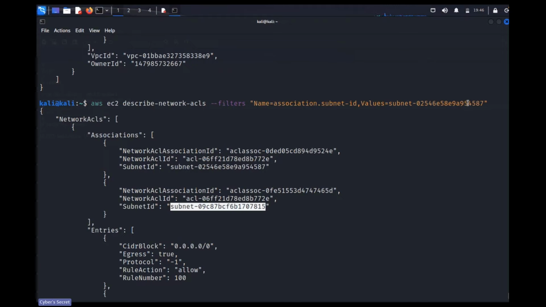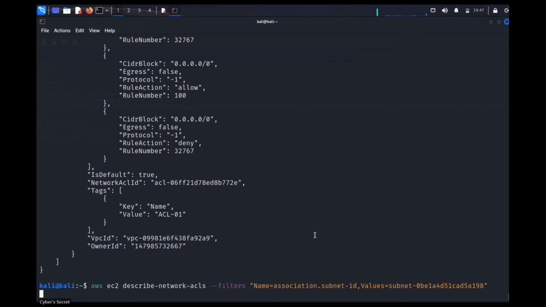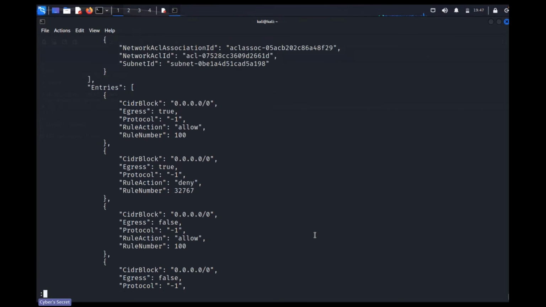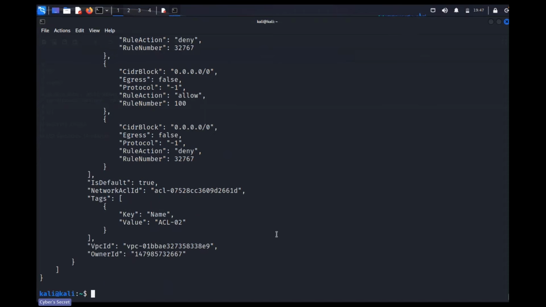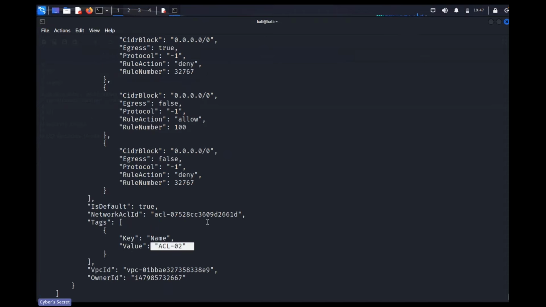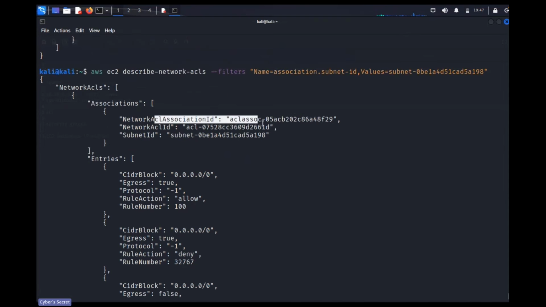So currently we queried for 4587 subnet. And then let's query for the third subnet. For two subnets, it is here. For the third subnet, we will see copy and then let me paste it. This is the network ACL for the third subnet. Okay. ACL2, and this is associated with only one subnet, which is ending with 5A198. And this is the subnet ID here that we had queried for.